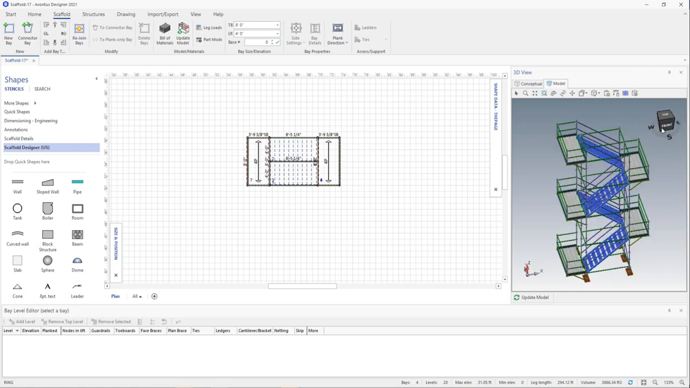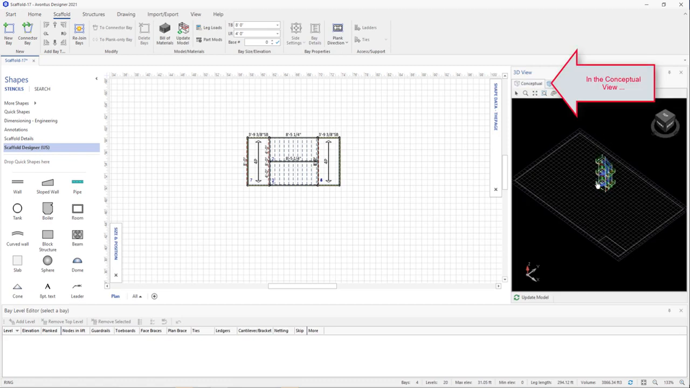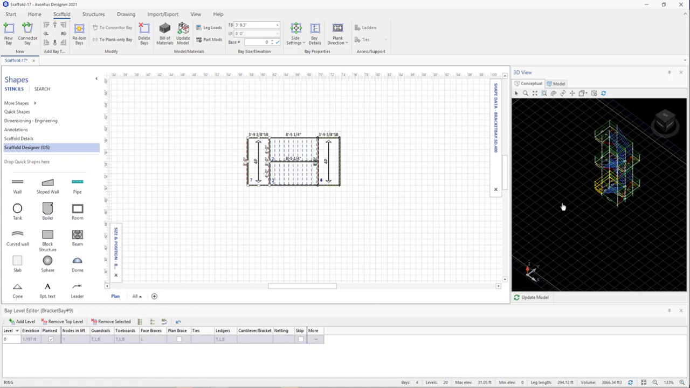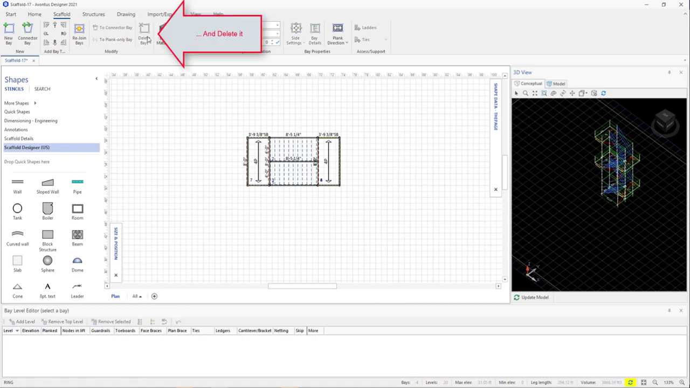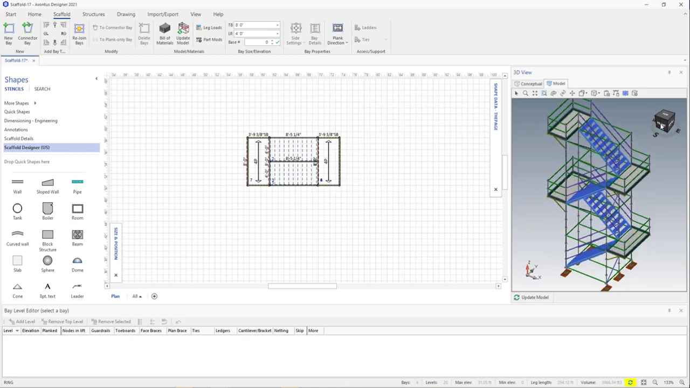However, we'll probably not want the cantilever on the bottom level, so to remove this, go into conceptual view and select the cantilever you wish to remove and use the delete bays option. This now removes the cantilever and has the landings exactly where we want them.